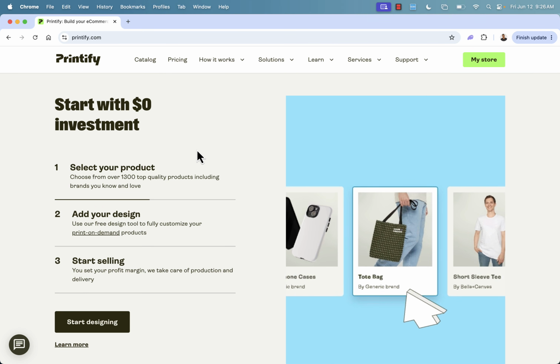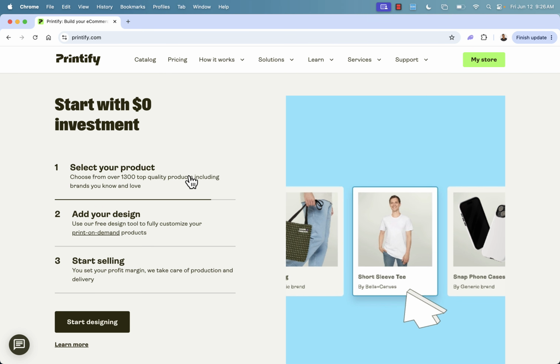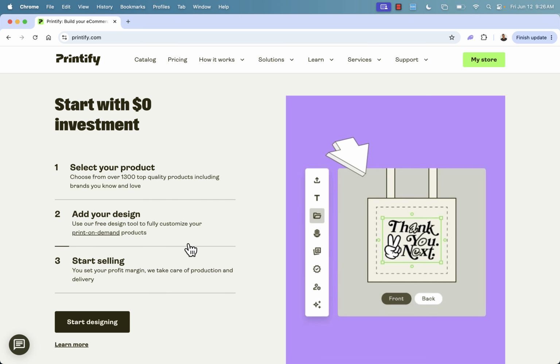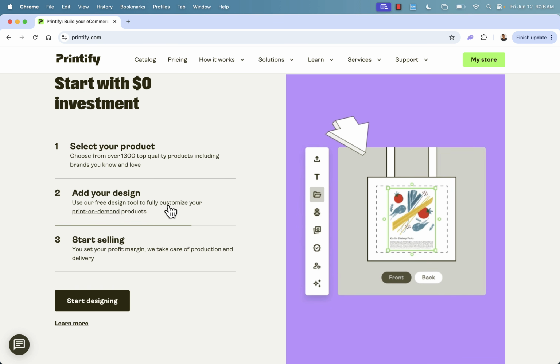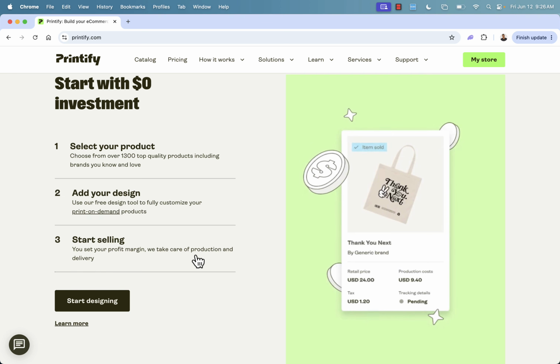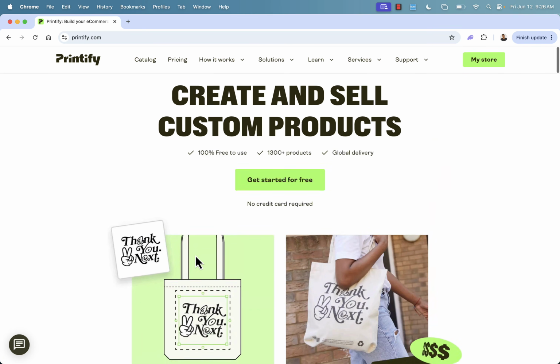All you need to do, again, start with zero investment because you get the app for free. You could select from over 1,300 products. You add your design in there. I talked about whether it's an AI design, or you can even use the design tools right inside of Printify. And then you just start selling on your Shopify store. It's that easy.